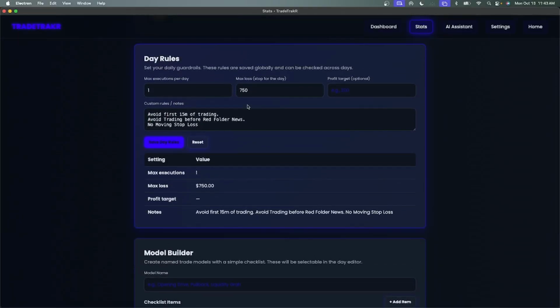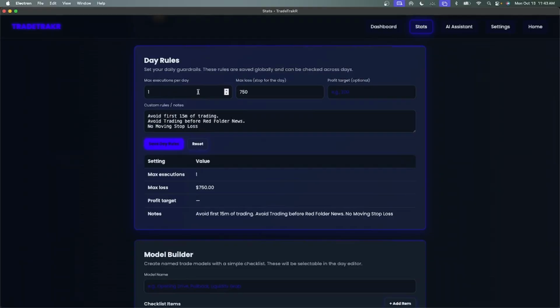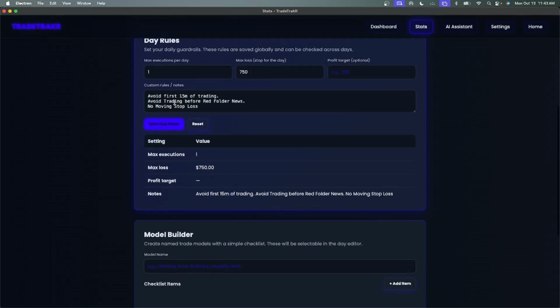Here you can create your day rules. So for me, it's one execution per day, 750 max loss because that's a 30% consistency rule on Apex. I don't have a profit target. I have some custom rules: I avoid the first 15 minutes of trading, avoid trading before red folder news, and not moving my stop loss.